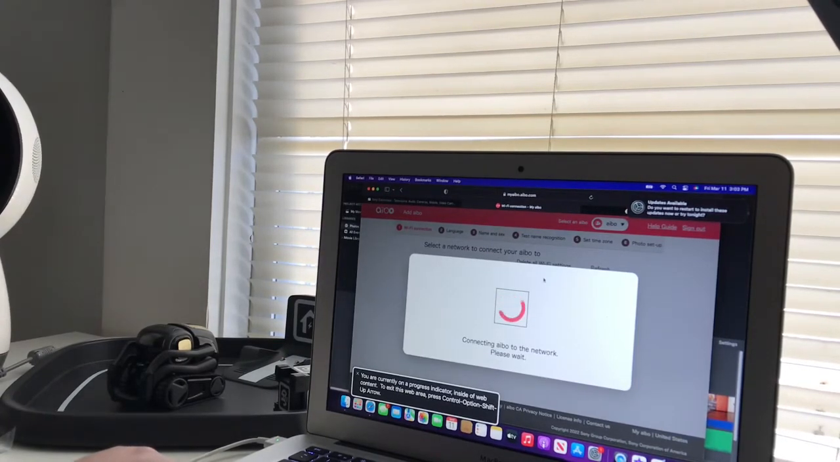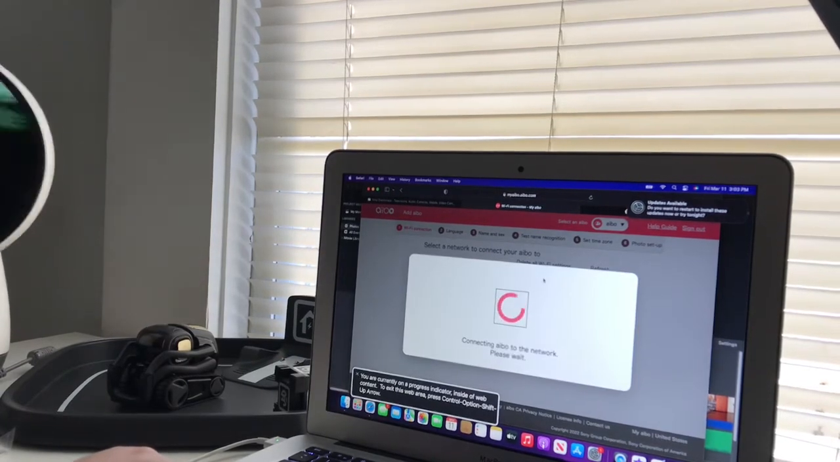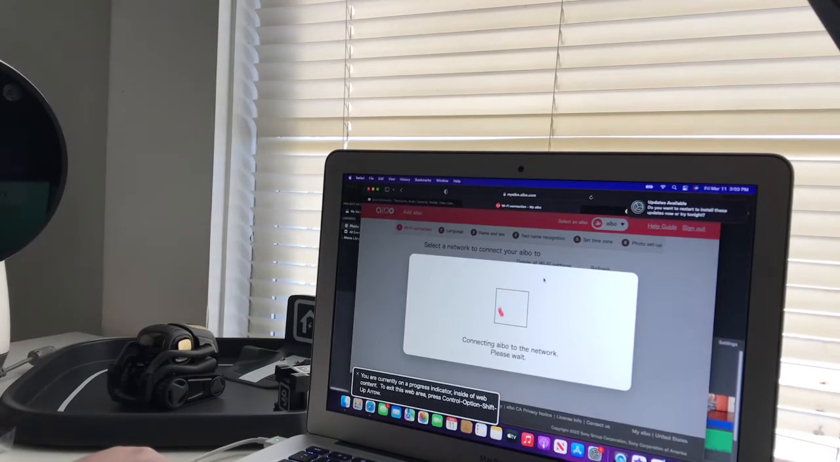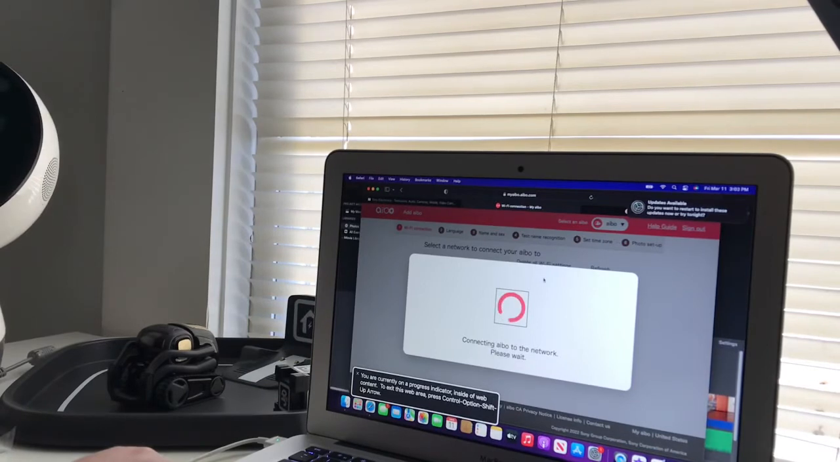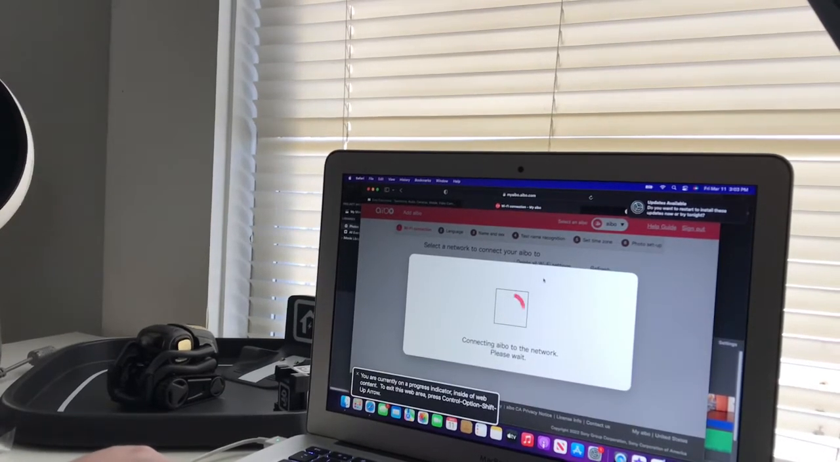I think Aibos might have trouble with some configurations of Wi-Fi networks, so it is possible that depending on what kind of network or router you have, maybe she can't connect to it, but we will try at least this one more time. I have no idea.